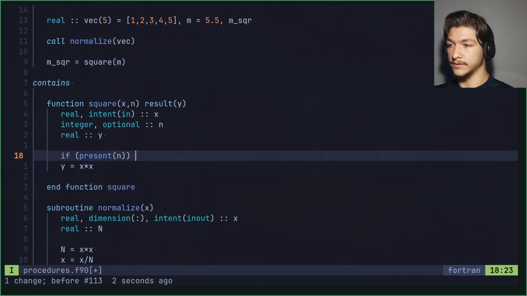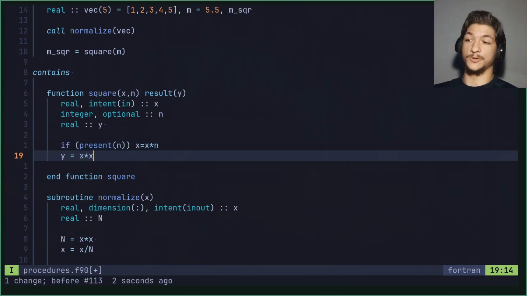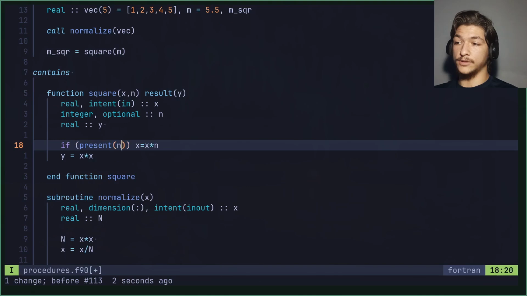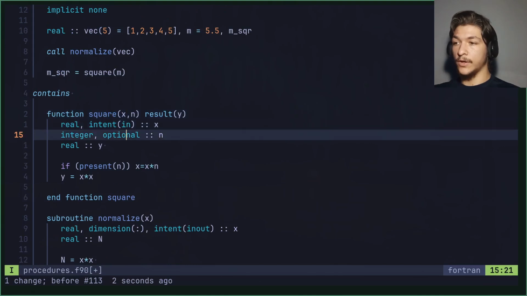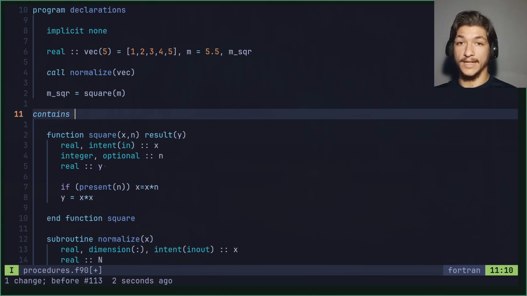So if present, say x, let's do something simple, x equals x times n. So we multiply x by n just to do something with it, and then do this. So we're going to be using this new definition if n is handed in with x as well. Because this is an optional argument, it is very important to see how these arguments are handed in.